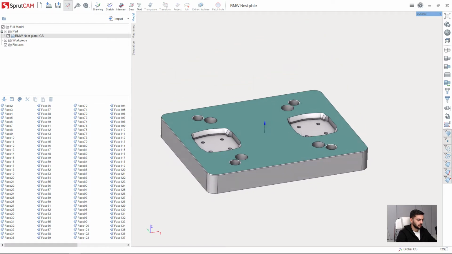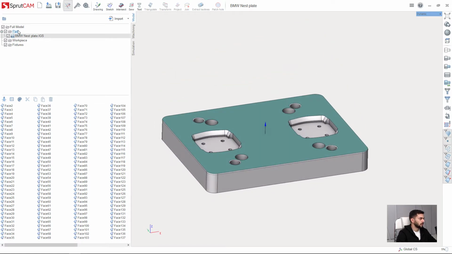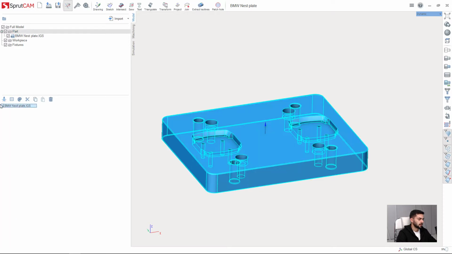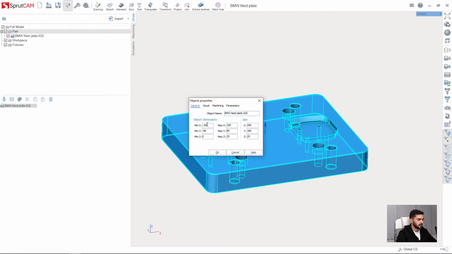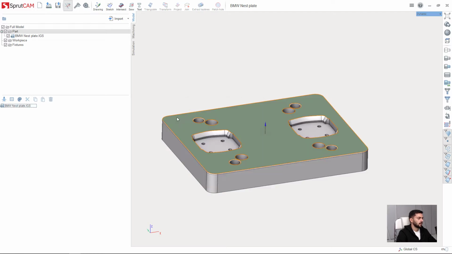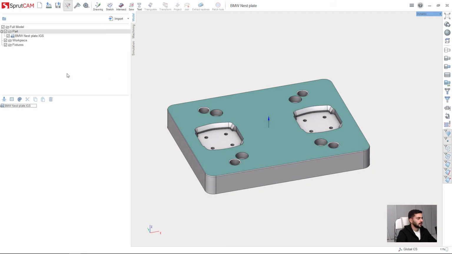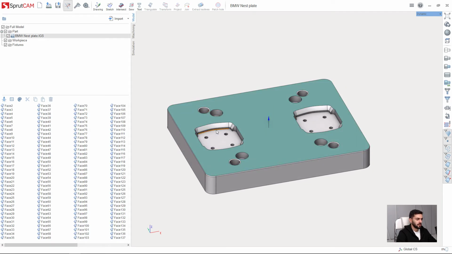Here's the new color. Also, we have the properties window. For example, if I select full model and click on the properties, I can see the size and the dimensions and some other properties of the model. Okay, next is object selection. So I can select the objects with my mouse click.